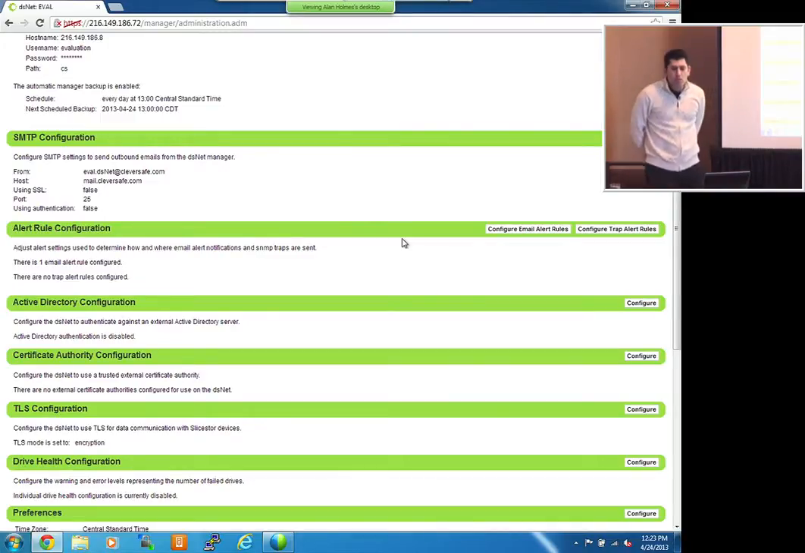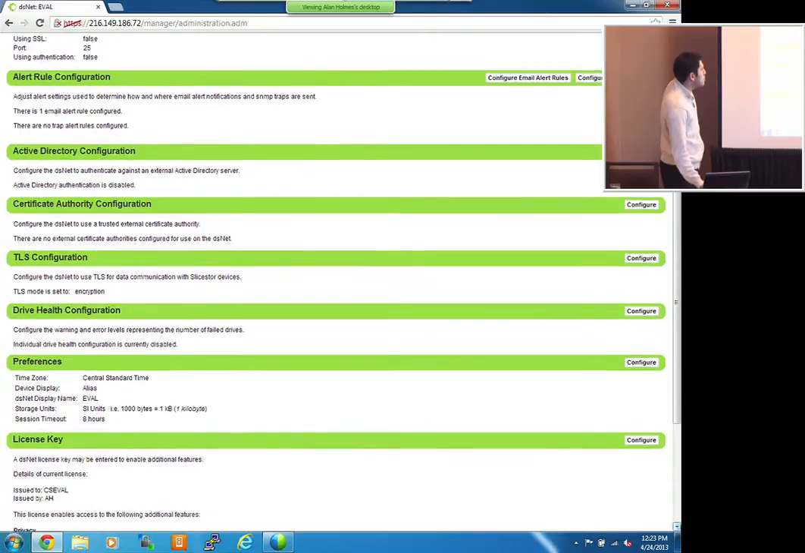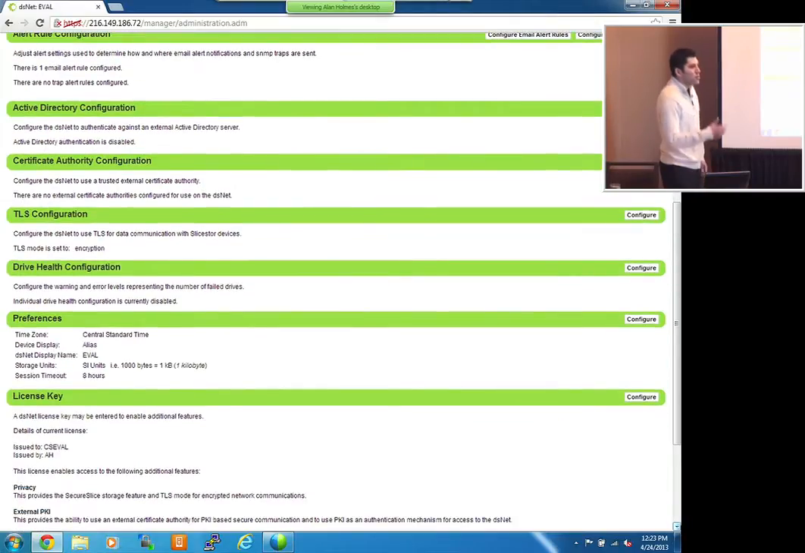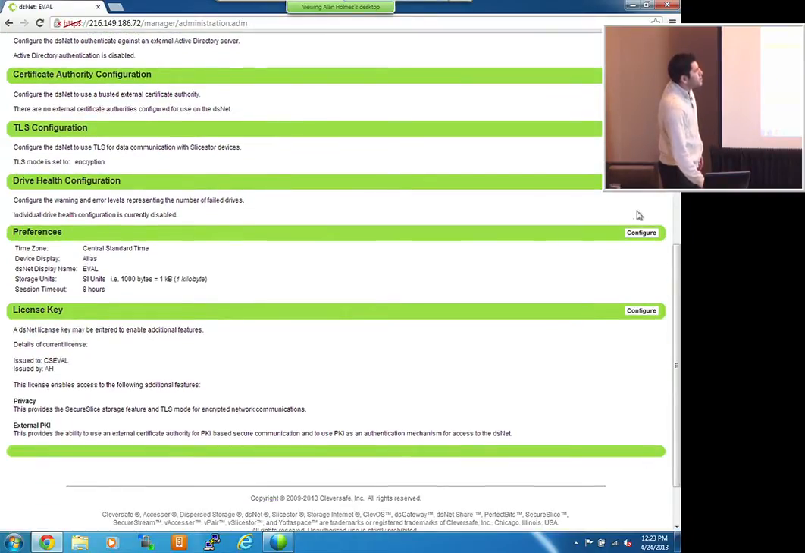TLS, we allow you to encrypt tunnels between application servers and accessors, and from accessors to the storage nodes, such that data in motion is encrypted as well as data at rest. Drive health configuration, this is the area where you can dictate how many drives you can lose in a single node before that node turns yellow or becomes unavailable for further reads and writes. And the license key basically enables different features in the system.